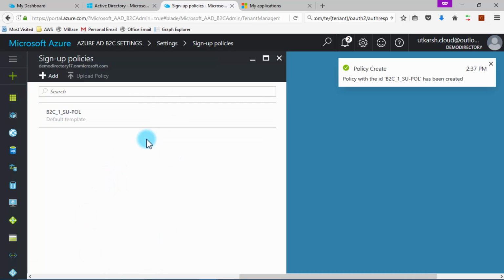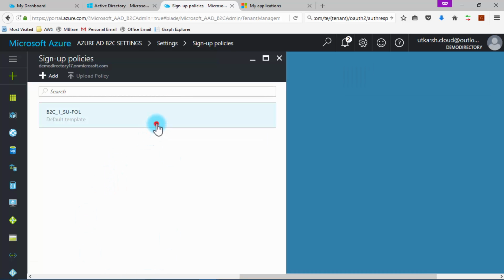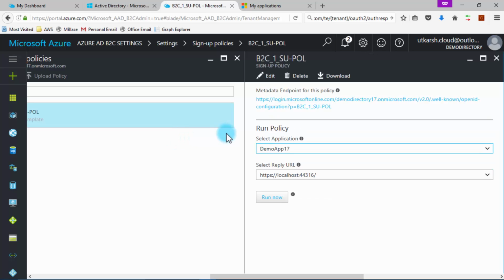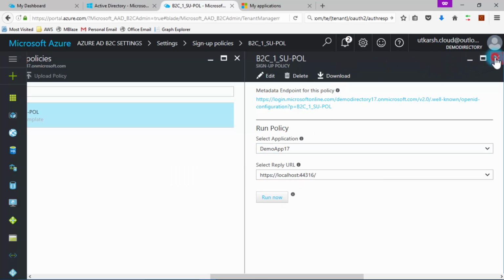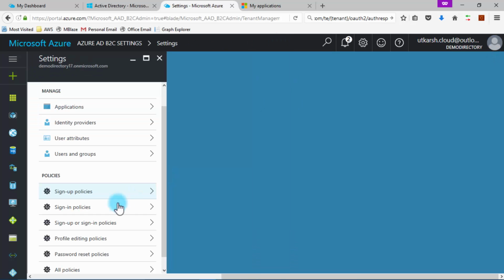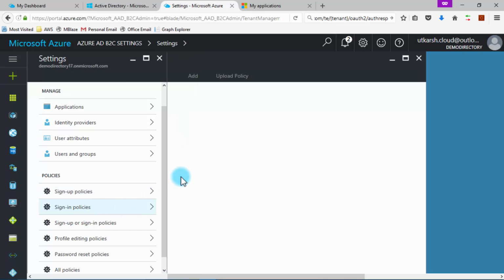Now we have to come here on this policy section and add our application which we have created for this policy. Because we have only one application added, it has by default selected that. Let's just go and close this. Now same thing we have to do in sign in policy section as well.